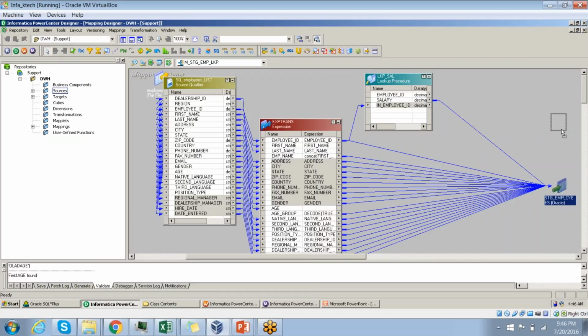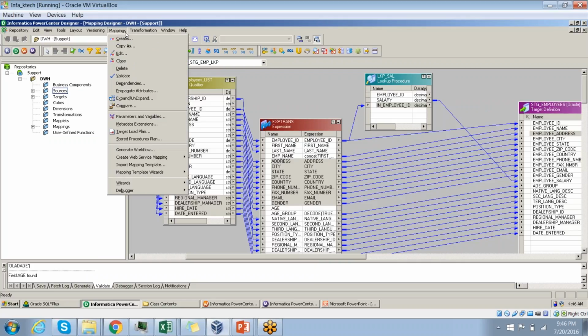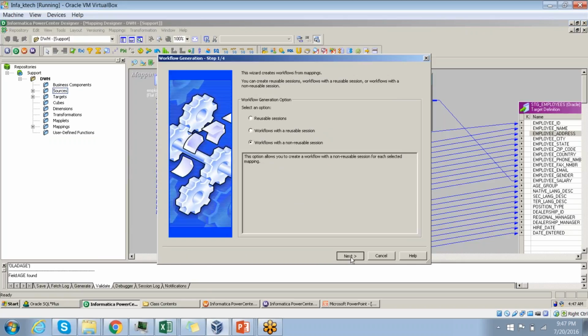Any questions? Okay, great. Now we are going to create a workflow. Yesterday we discussed another way of creating a workflow. Again, I am discussing that. So, generate a workflow next.